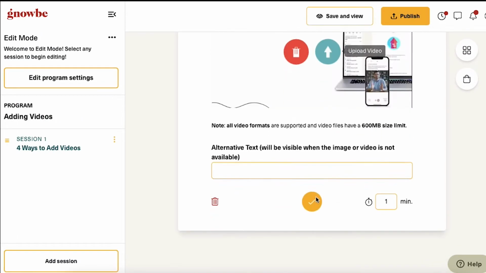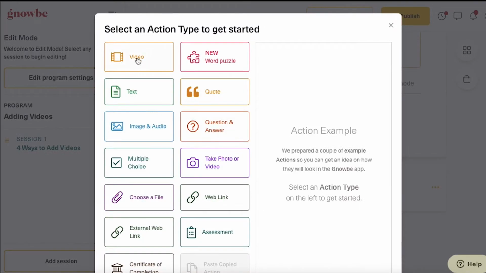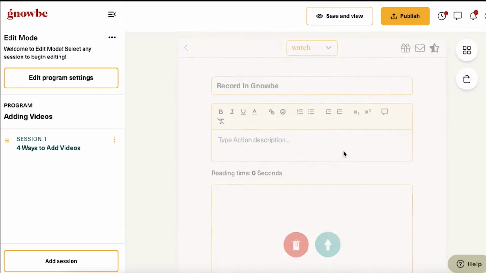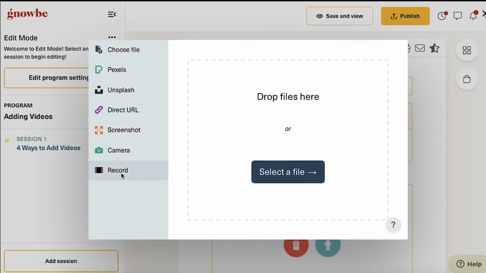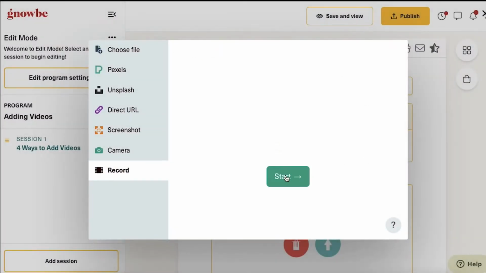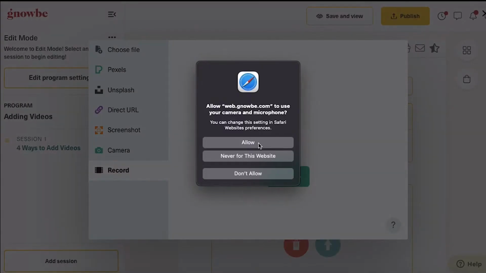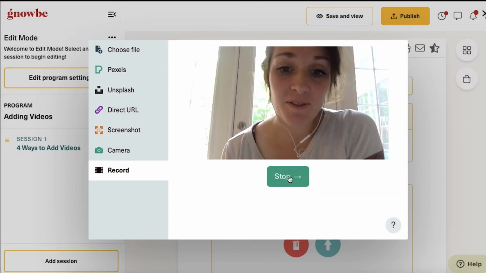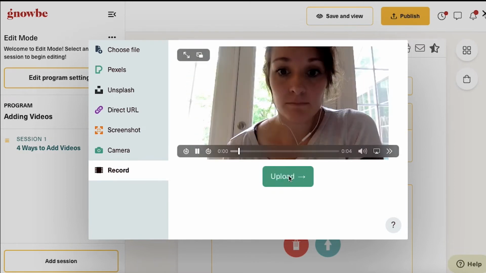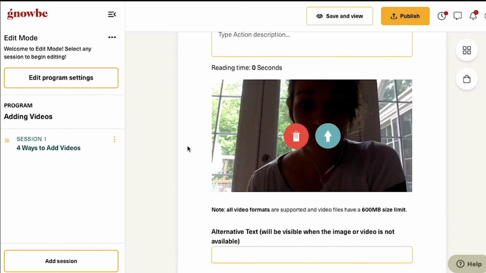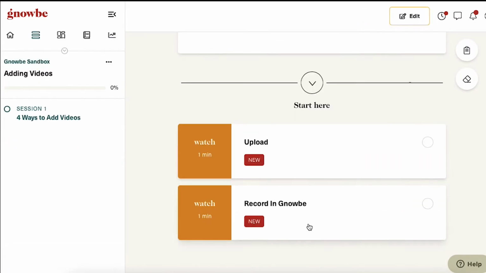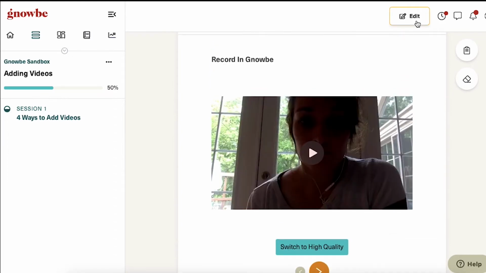The second way you can do it is by recording in the platform. So go to Video. And when you click here, go to Record. And this allows you to record a video right here in the platform. And it looks like this. So that's what that looks like.